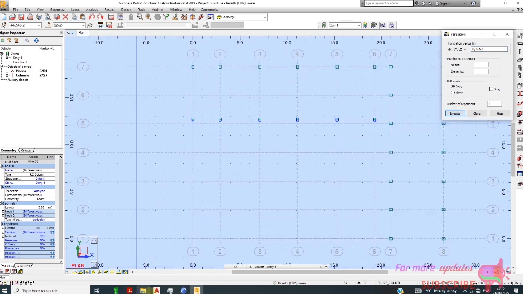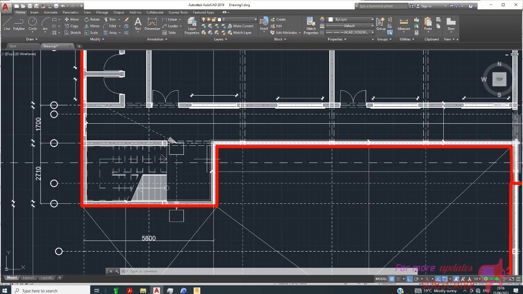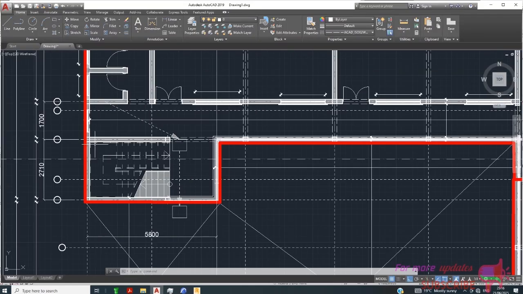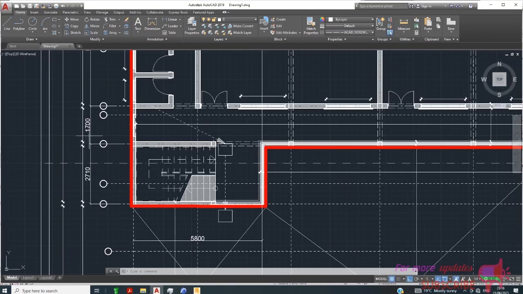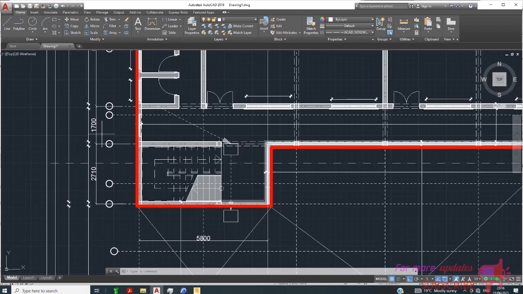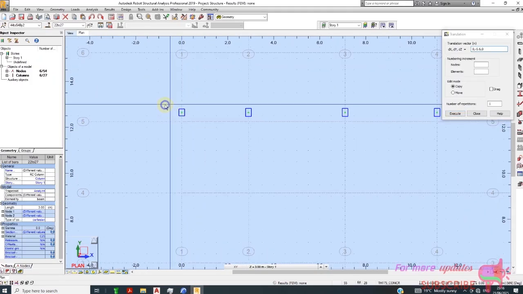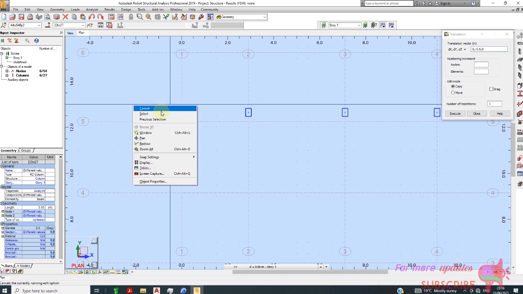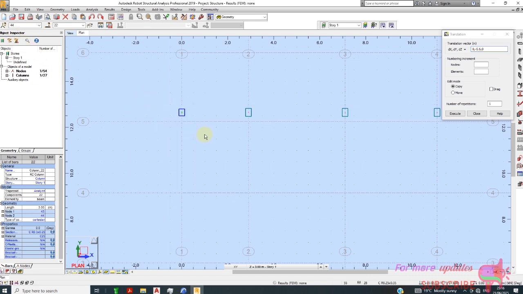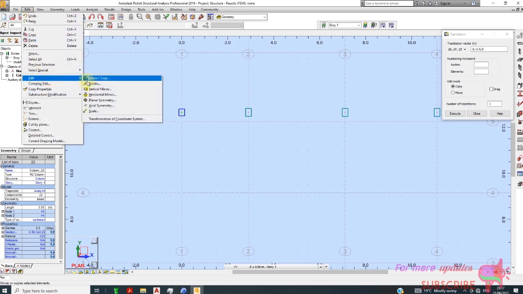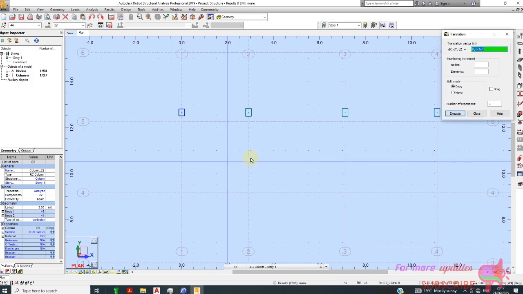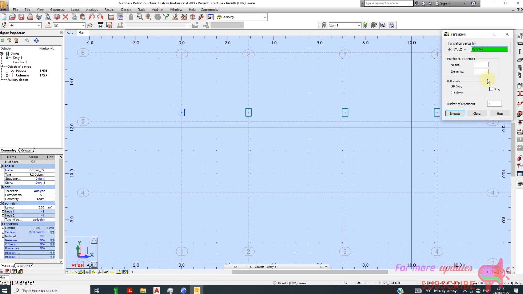Then we have this one at 1700. So I can just right click, select this one, edit, move copy. This is negative 1.7. Execute.